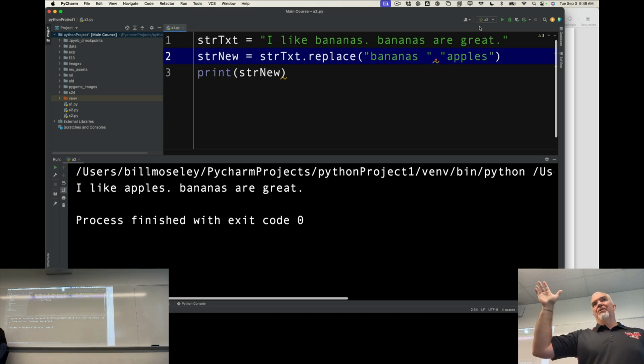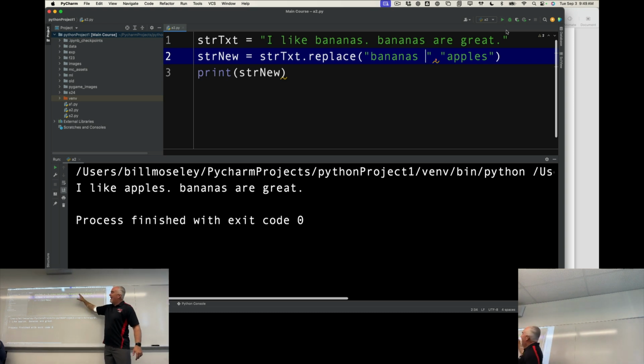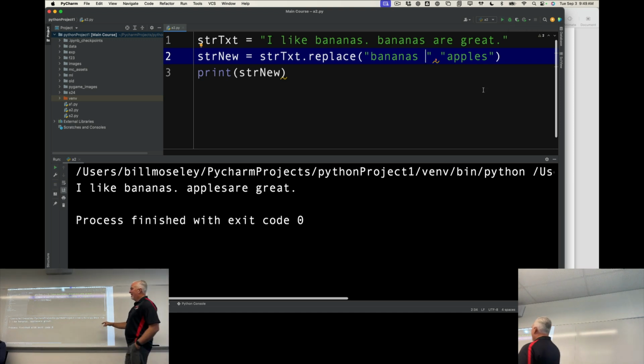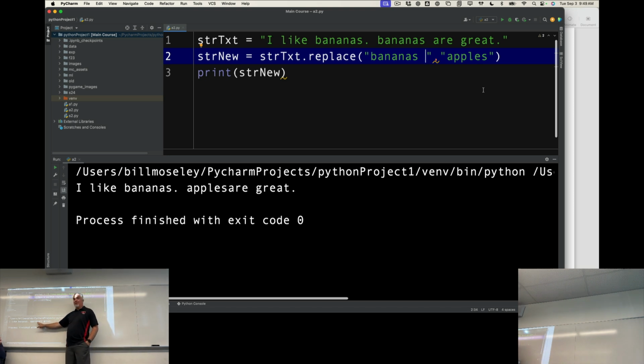Who says it replaces both? Who says it replaces only one? Which one is it going to replace? The second one. Why? Because the second one has a space after it. And so it will match that exactly. But it replaced the space. So now my words are a little bit weird looking.